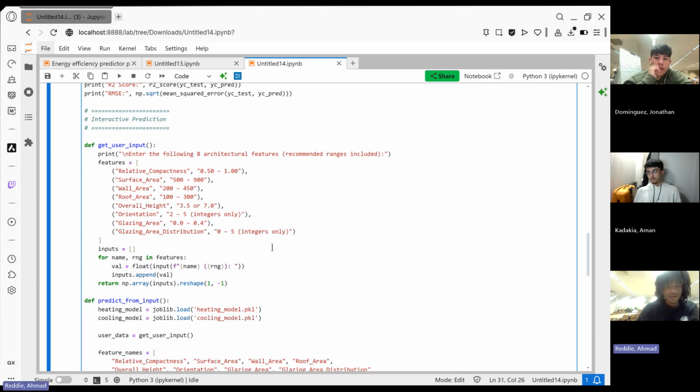Okay, so I did the user interface portion of the project. So first, what is a user interface? The user interface is a simple terminal-based input system that allows users to enter values of the 8 architectural features. As you can see, I made input prompts for relative compactness, surface area, wall area, roof area, overall height, orientation, glazing area, and then glazing area distribution. I made it so anybody could enter these values and get predictive measurements out of them.